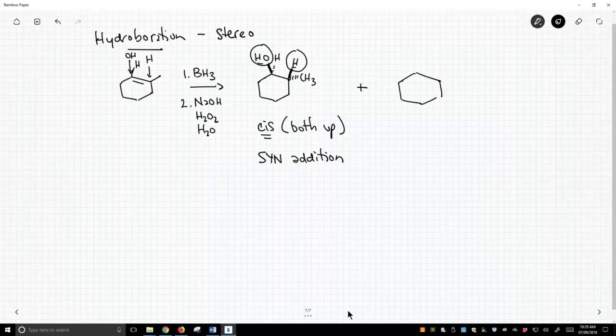So when we look at this, we could also have the OH coming from the bottom face. That means the H would end up on the top. But since it's a syn addition, if the OH ends up on the bottom face, that means the H that we added must also be on the bottom face. So that's what we've added. Now they're still cis for this product. They're both down, but they're still cis. Both down. And this is still a syn addition product. Hydroborations go through a syn addition.